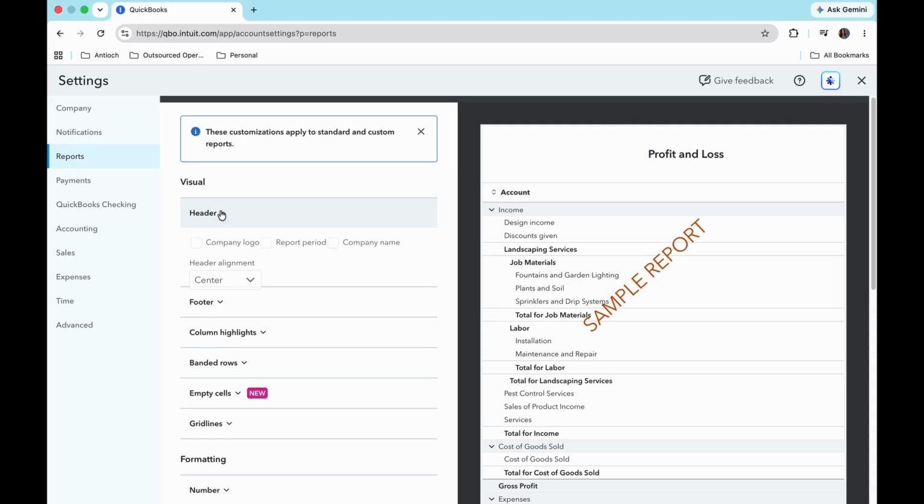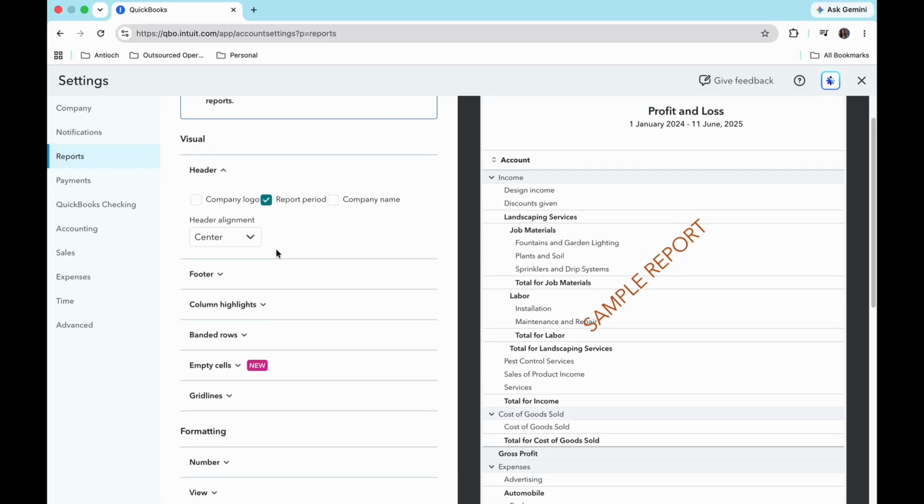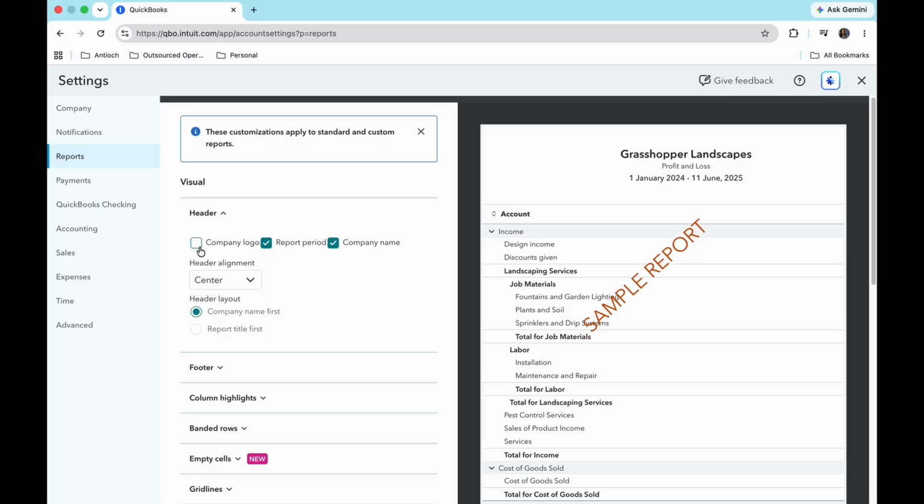Under visual we have the header, and let's say I want my report to say the report period, and as you can see these changes are going to start reflecting in the right. Maybe I want to have the company name. Maybe I want to have the company logo. Maybe instead of centering it, I want to make it go left, or I want to make it go right. You can make this look however you want.